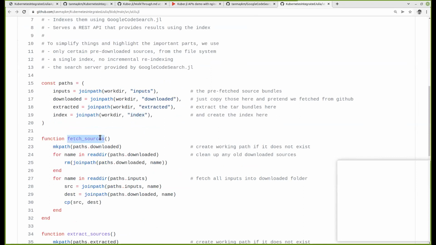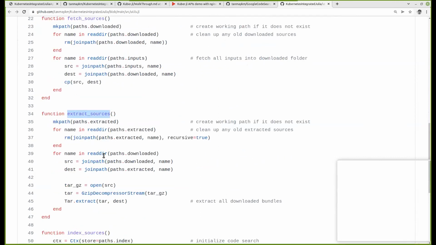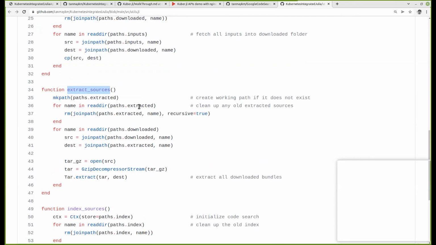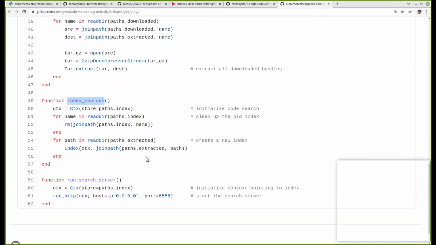We have a fetch sources method that downloads the source bundles, which simply copies from inputs to downloaded. We have extract sources that will extract whatever is available in the downloaded folder. And we have index sources, which will index whatever has been extracted. It will create an indexer context from Google Code Search, and then pass each of the paths to that to create the index.